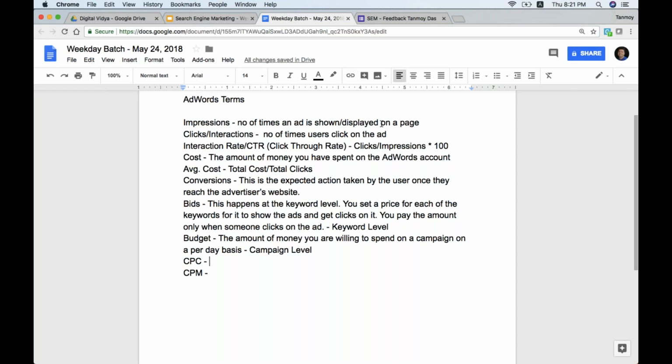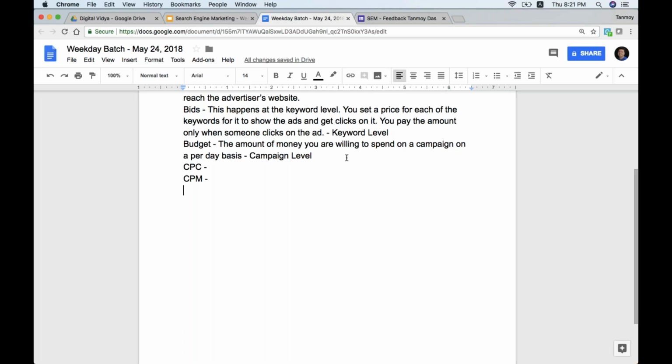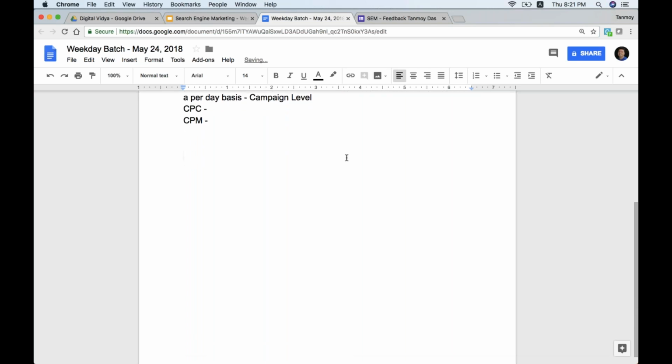Okay. Let me show you an example of how bids and budgets work together. Let's imagine that I have a campaign where I am selling books, and I have set a budget of 100 rupees on a per day basis. I am willing to spend 100 rupees per day on my books campaign.